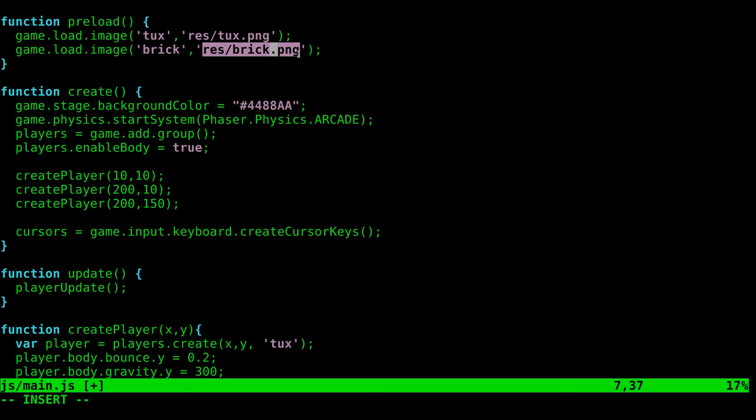Now, we're going to make a bunch of different platforms, ground planes. We're not just going to have one square that the player's going to fall on. So what does that mean when you have more of one of something in a group? Well, it's called a group. So we're going to create a group here.